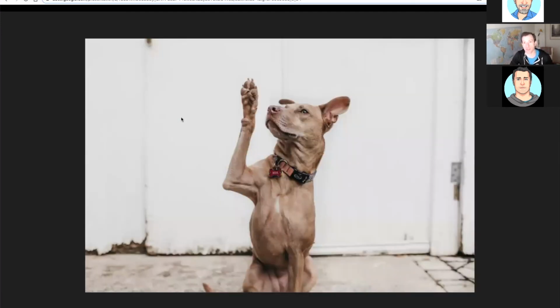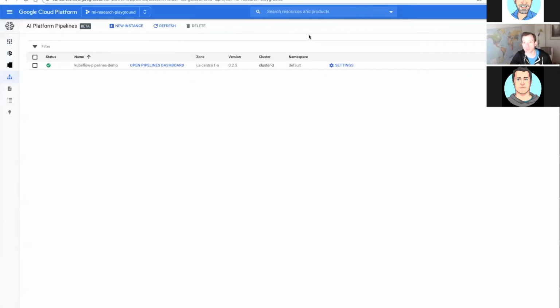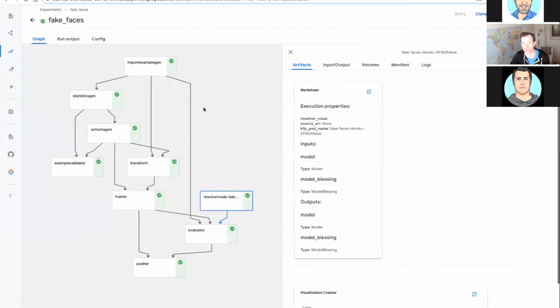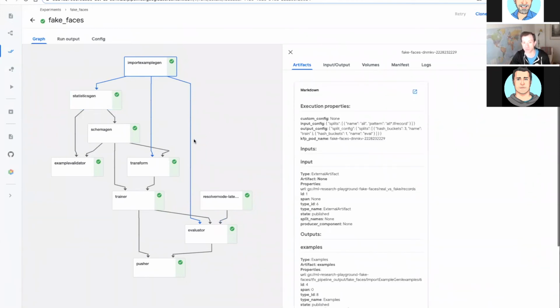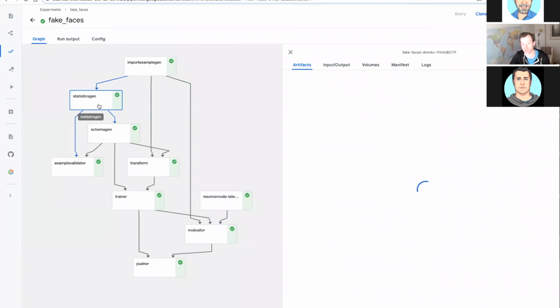So before the questions, I'm just going to jump into Kubeflow Pipelines and show you that as well. So you can navigate each of the nodes of this graph and understand the artifacts that it's produced. This is the inputs and outputs that we've worked with across all of our data.